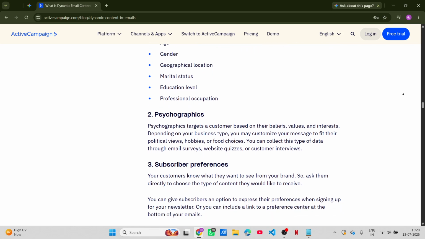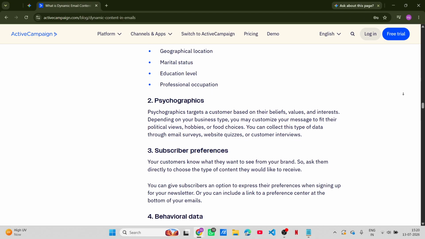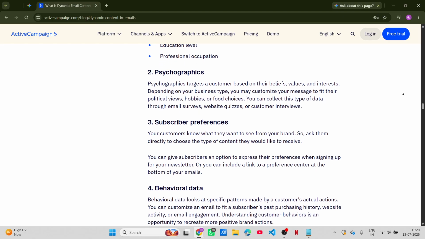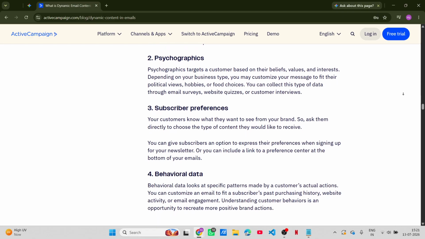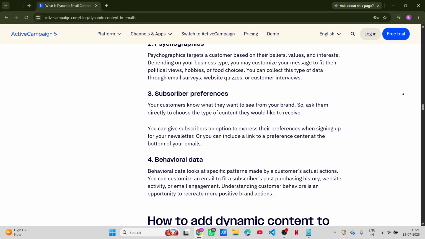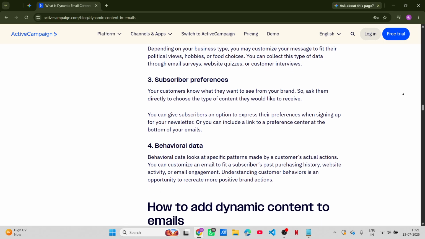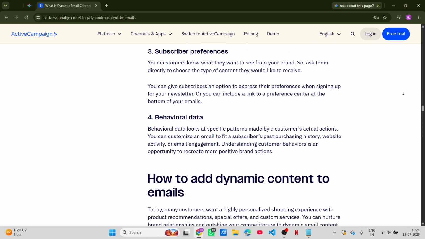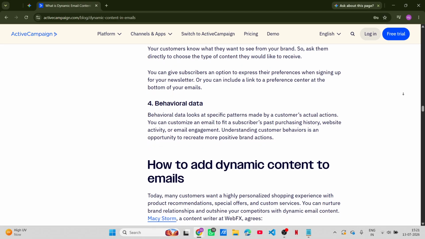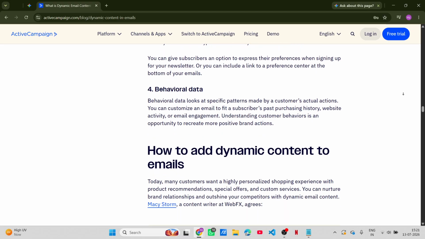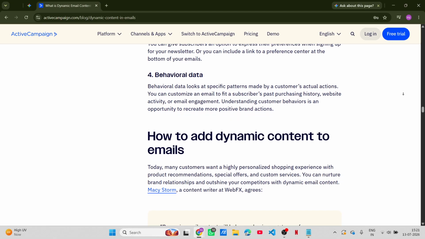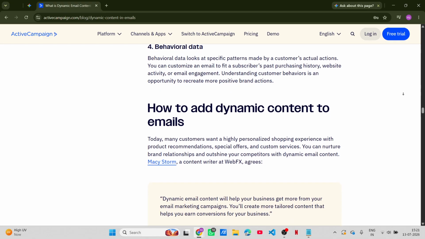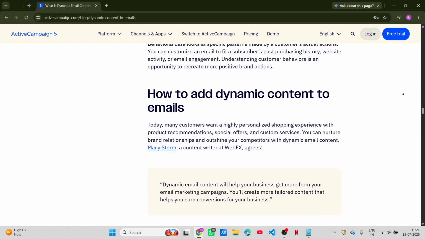Once you're satisfied with how your email looks, don't forget to review your subject line, as this is also a chance to add personalization. Similar to the body of the email, you can use merge tags in the subject line. A subject line like "Exclusive offer just for you, first name" can really grab attention. Finally, when you're all set, hit that Send or Schedule button, depending on your preference. And that's it. Your subscribers will receive emails that feel uniquely crafted for them.